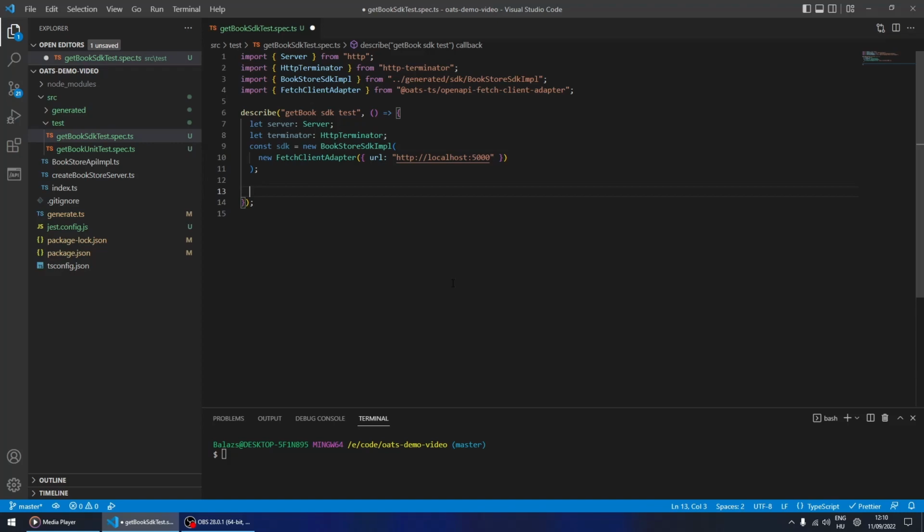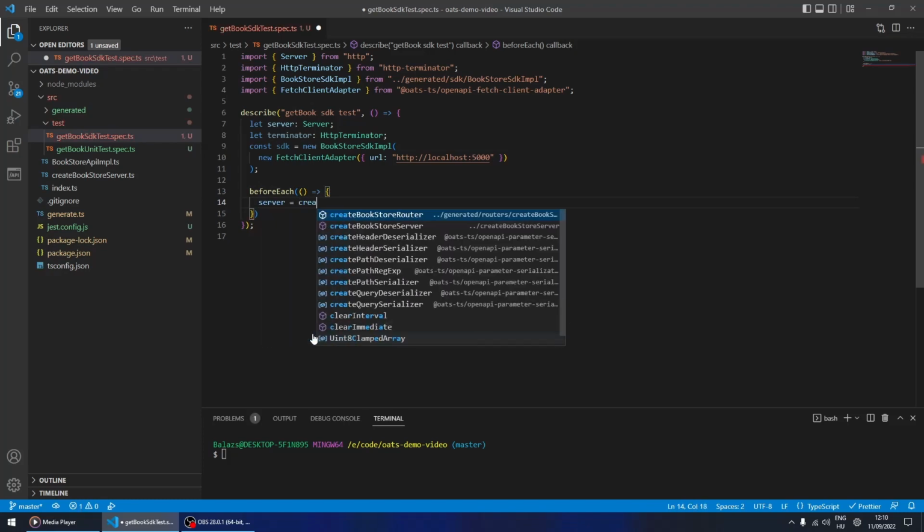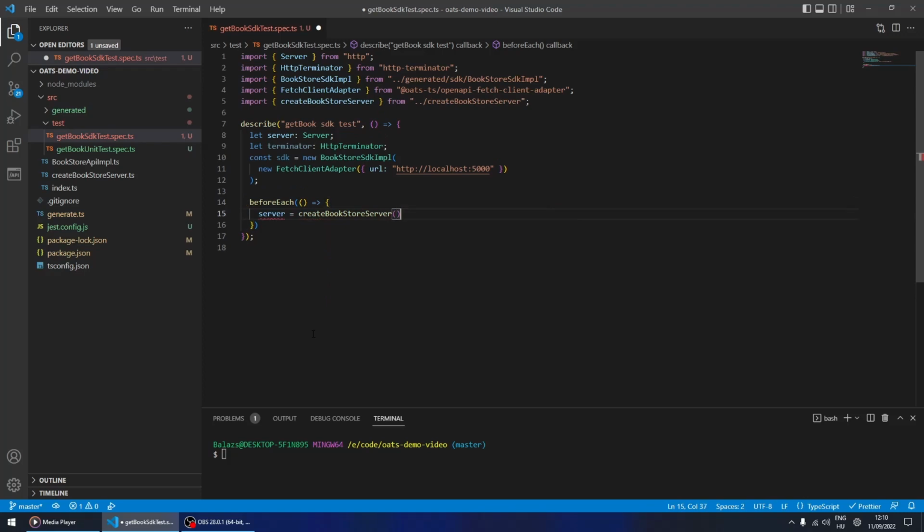The way I'm going to do this is by using Jest's lifecycle methods. First, I'm adding a beforeEach function call. The callback we provide to this function will be called before each test case, so it's great for setup tasks. In the callback's body, I'm going to assign server first. Its value is going to be createBookstoreServer().listen with port 5000. Then I'm assigning terminator, and its value is going to be a createHttpTerminator call, where we pass in our server as parameter.